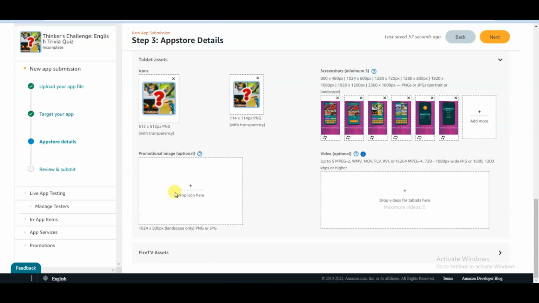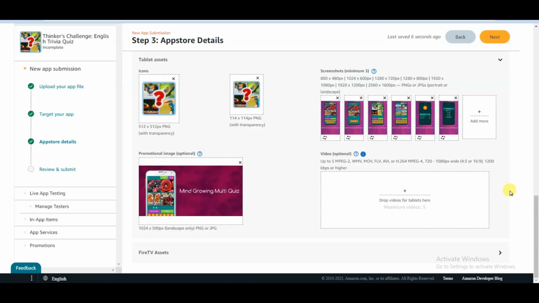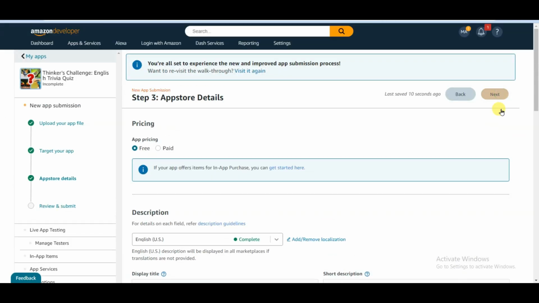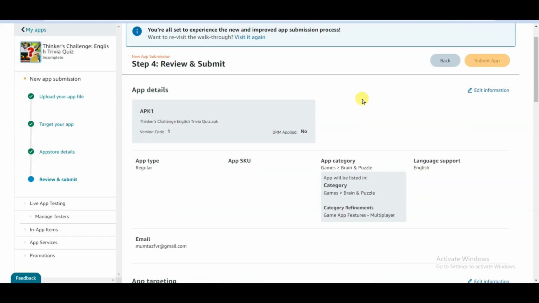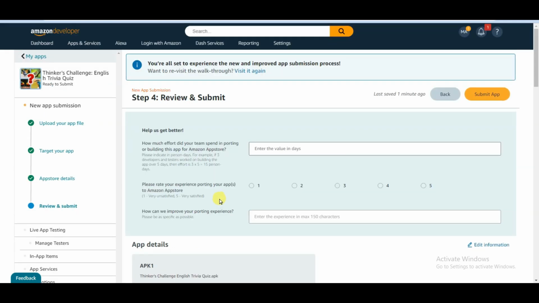Now I'm going to upload your promotional image. You can click here. Now you can select any of these featured graphic images. Click on the open button. Okay, after completing it, you can click on the next button. Now I'm going to review these details of my game. After reviewing it, enable this option. Now you can rate your experience. Now you can click on the submit app button.